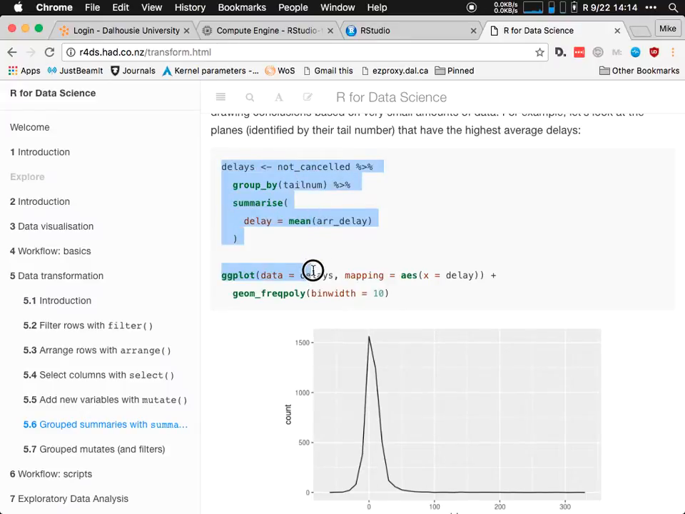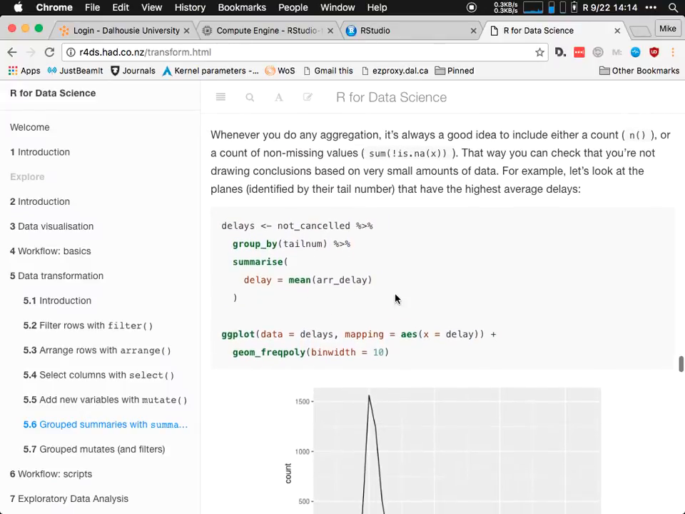Does anybody feel up to walking through what this is doing? Yeah. So the first line is taking the not canceled data and putting it into a new one called delays, which is grouped by tail number. Then it's telling you to take delays with a group by tail number, and summarize it and create a new label called delay, which shows the mean of arrival delay.